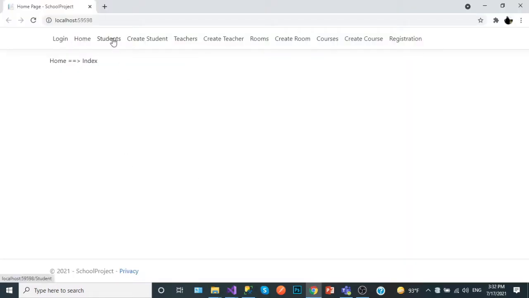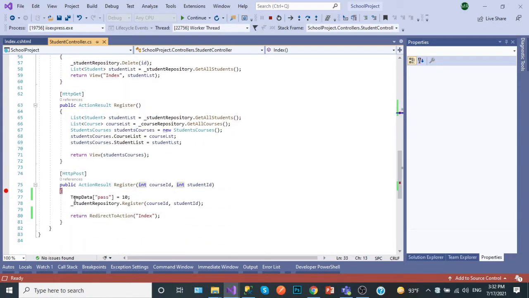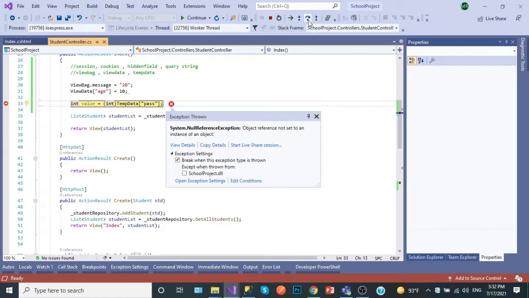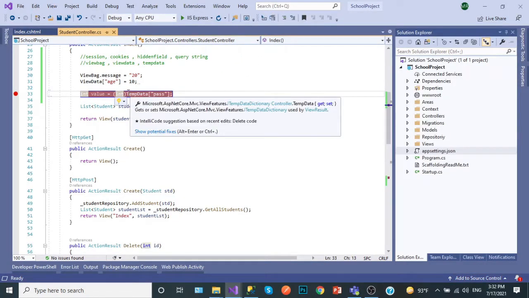Now I will go to the students controller. There is a breakpoint here. First of all, here still there is no data for the temp because we should come to here first, and then the temp data of pass will have a value. Now let's go. Okay, there is an exception. Why? Because here still this value is not defined.